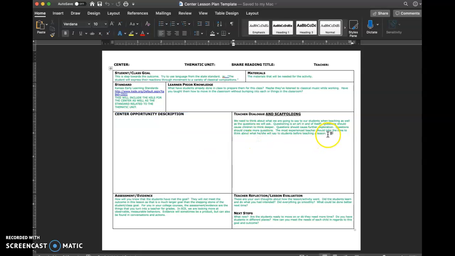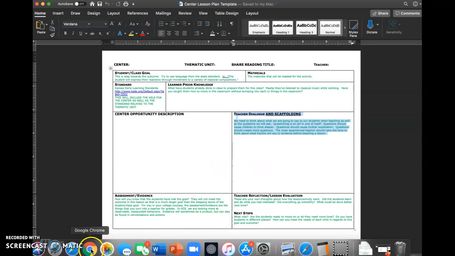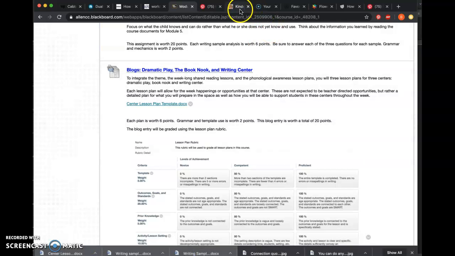The dialogue. Think about questions you might ask your kids or conversations you might start in that center. If it's dramatic play, think about questions and vocabulary you're going to want to use connecting to the book and the theme that you have chosen. So let's look at some ideas. I just pulled them up on the internet.